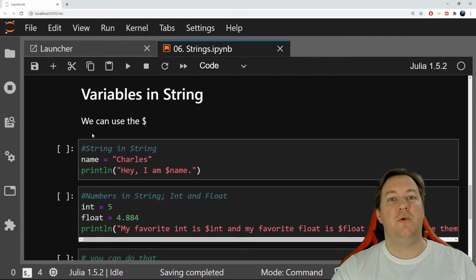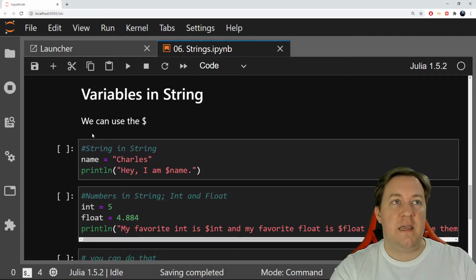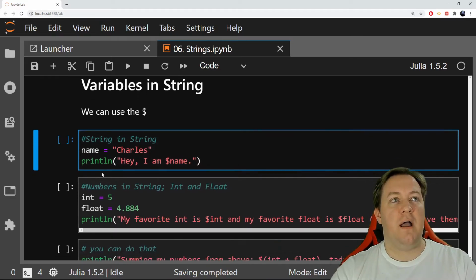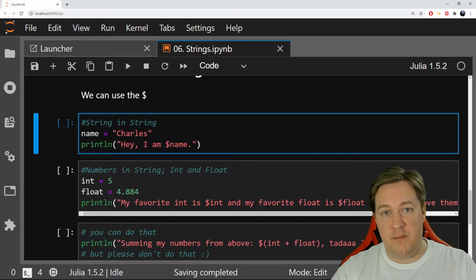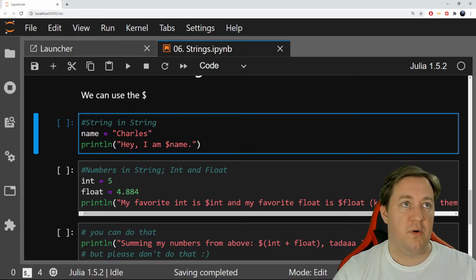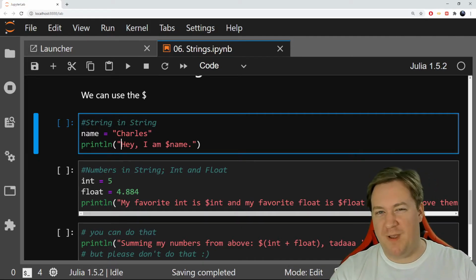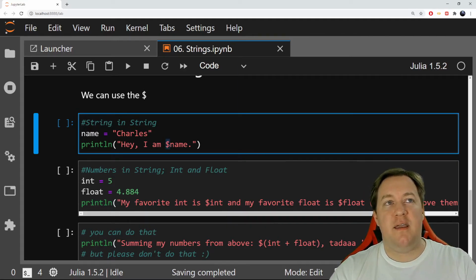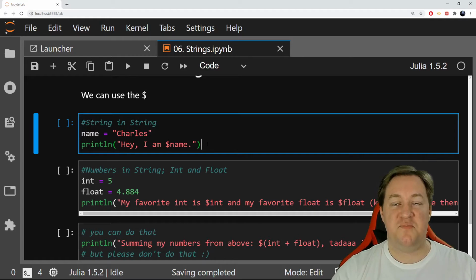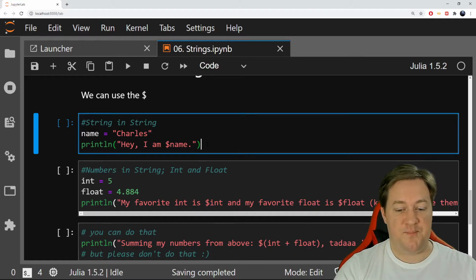Let's look at how you could add a variable in a string. So I'll create a new variable with my name. You should do the same with yours, which is more interesting. And then I do println, hey, so everything like before. Hey, I am, and then see here there is a $ sign and then name and then a dot. So what do you think will happen here? Will it print $ sign name?